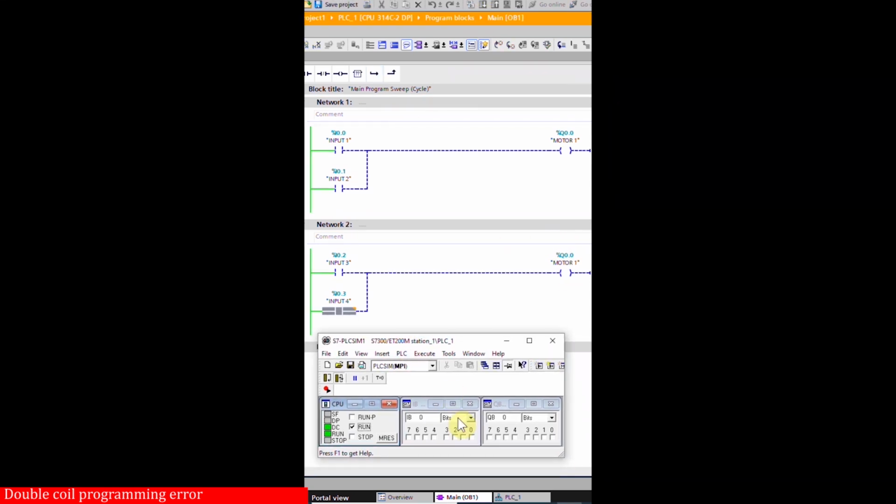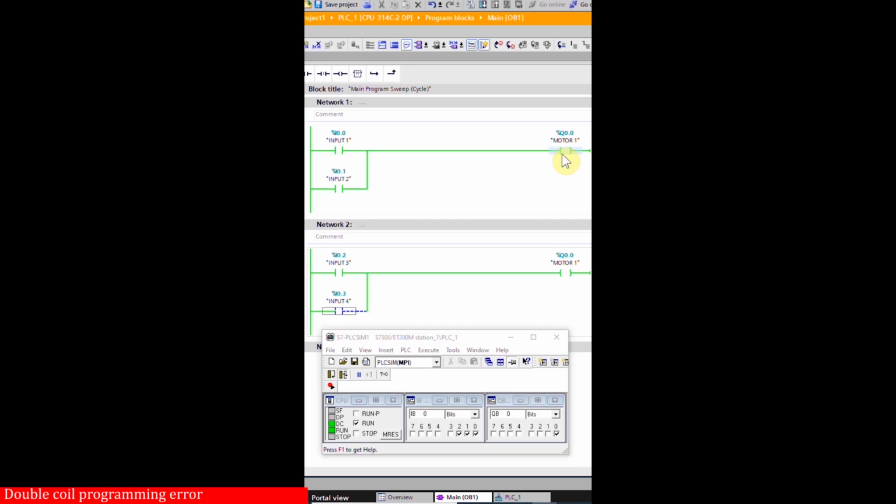Let's turn on the PLC inputs I0.0 and I0.1. The online monitoring shows that the output Q0.0 turns on, but the output of the PLC simulator Q0.0 is not turned on. This is because we have used the same output coil address in two different networks. To avoid this programming error, we must use the output coil in only one network.